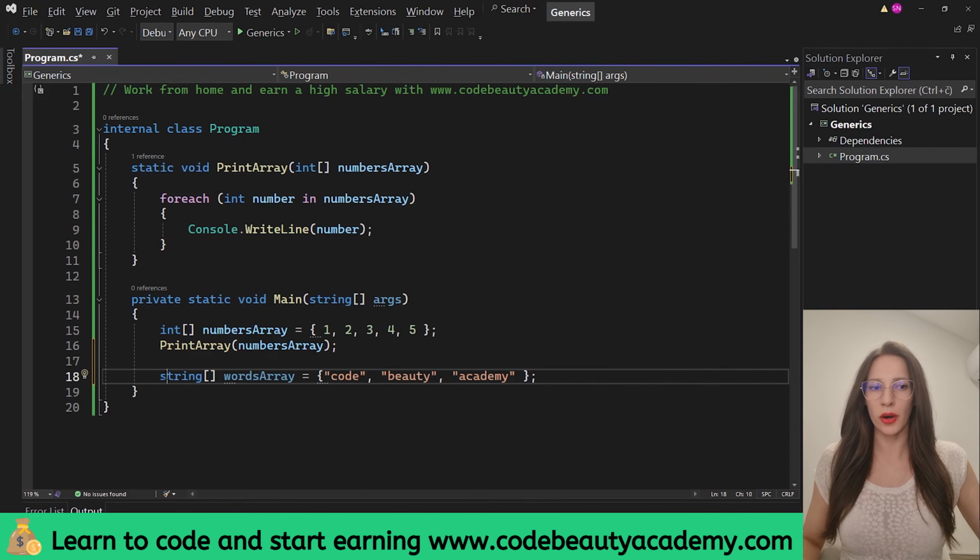Okay, so we have an array of strings. It is called words array. And inside it, I have added 3 strings, CodeBeauty Academy. Now, the question is, how can I also print this array?